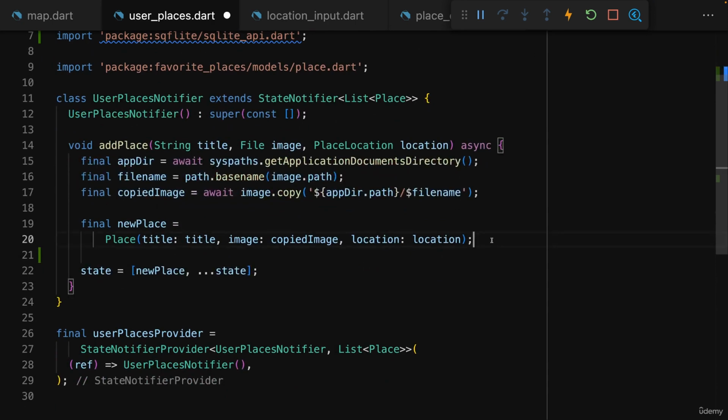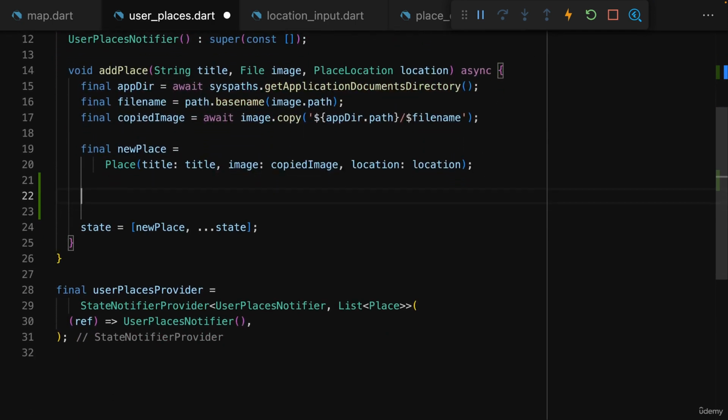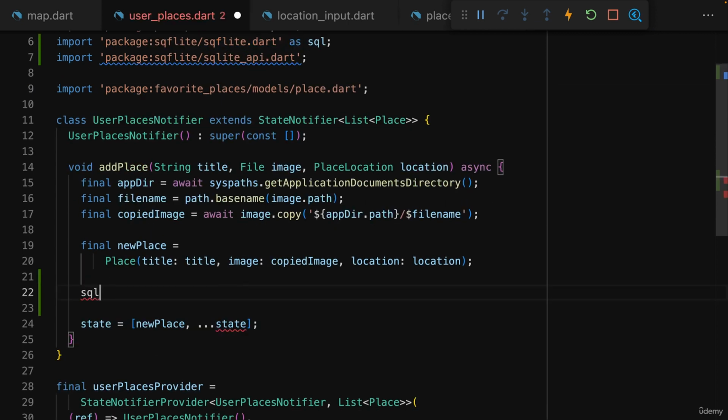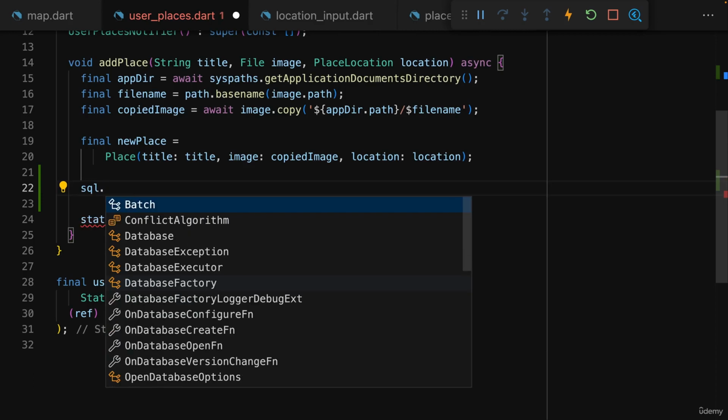And with them imported, we can now reach out to the database by assigning an alias to that first import, to the sqflite import, of sql, to get easy access under one namespace to the entire package content, or to the entire content of this file to be precise. And now we can use this sql object here to access the package content.